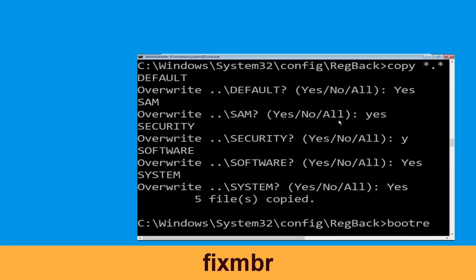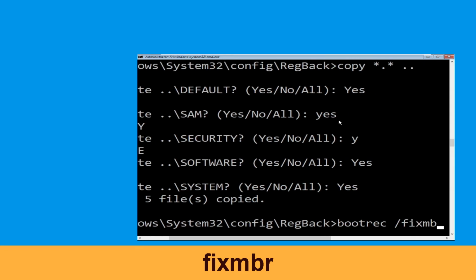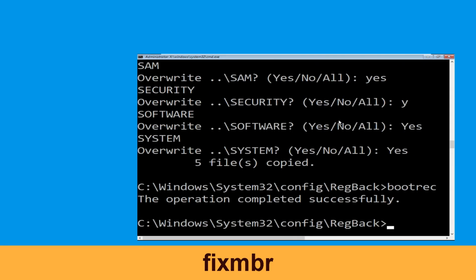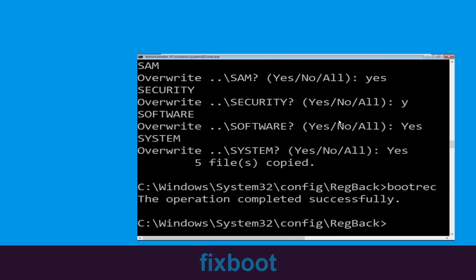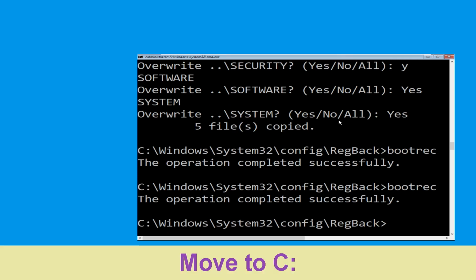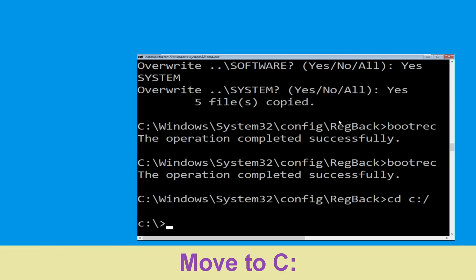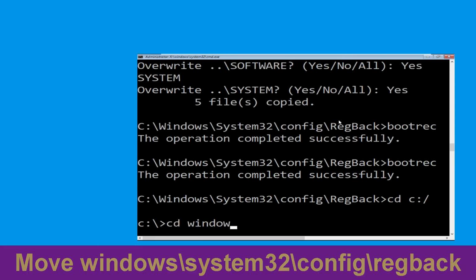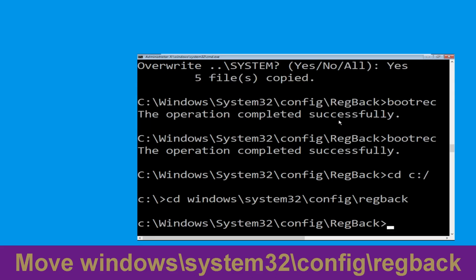Now execute this command. Type bootrec space /fixmbr and simply hit enter. Type bootrec space /fixboot and hit enter. Now execute this command. cd space c colon /. Let's execute this command. Type cd space windows /system32 /config regback. Then simply we need to hit enter to execute this command.